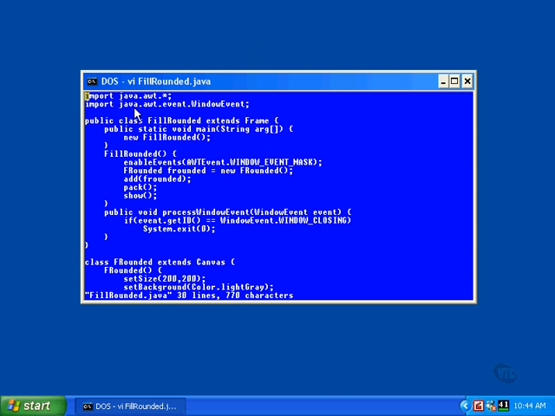By the way, the letters AWT stand for Abstract Windowing Toolkit. It's the collection of classes that do windowing and graphics in such a way that they're system independent. That is, if you do some AWT graphics on Windows, your program will run and do exactly the same thing on a Macintosh or any other system that runs Java.